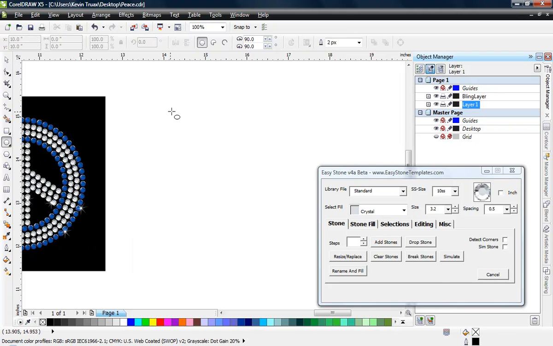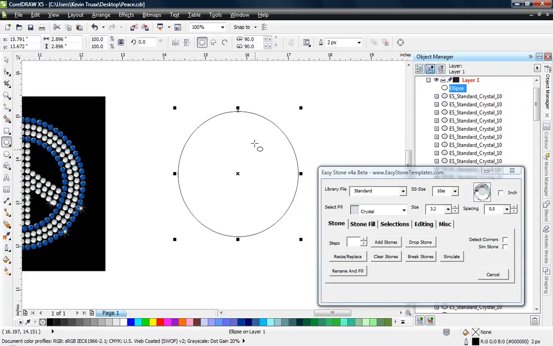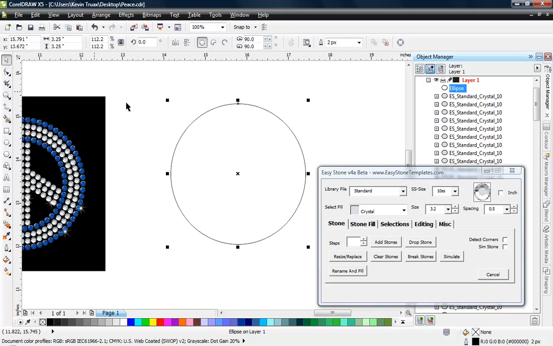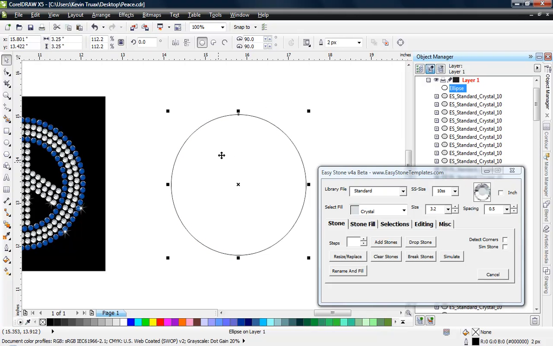So first things first, we're just going to create a circle using CorelDRAW. I grab my circle tool, hold my control key down, and that makes a perfect circle. Let's make it about 3¼ inches. So there's my circle.